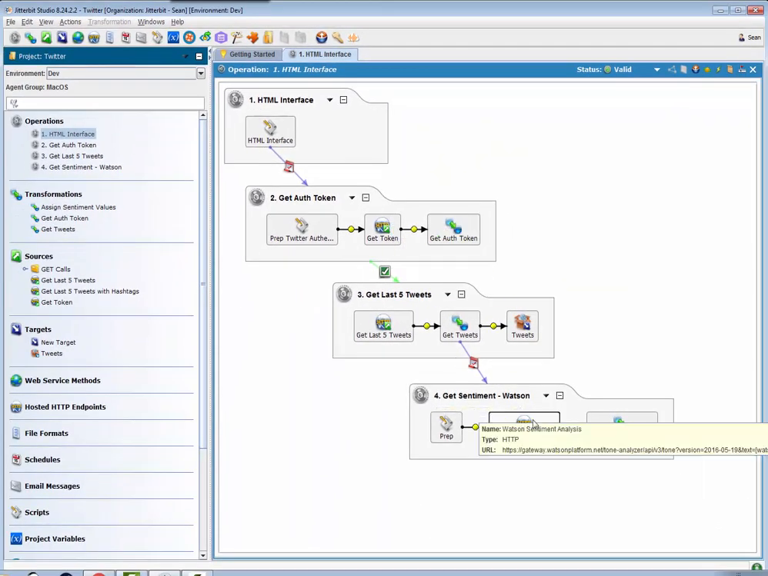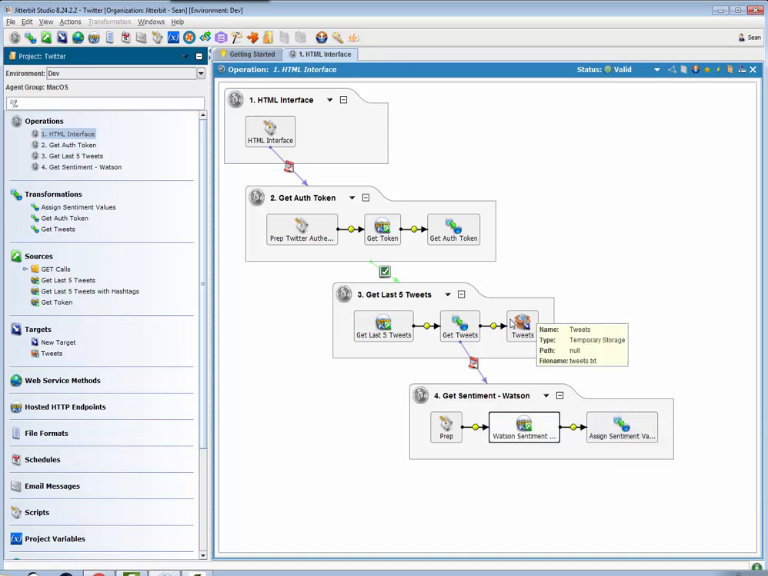So once that is complete, we're just sending the information back to the HTML page as you saw on the demo earlier. So this covers how quickly you can integrate social media with some AI capabilities and putting it all together to get some sentiment analysis on the tweets that some people are tweeting about.